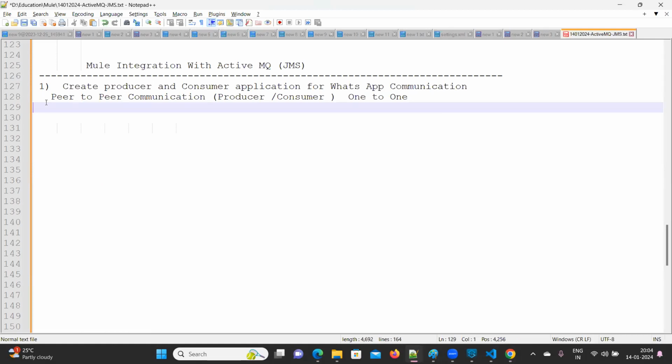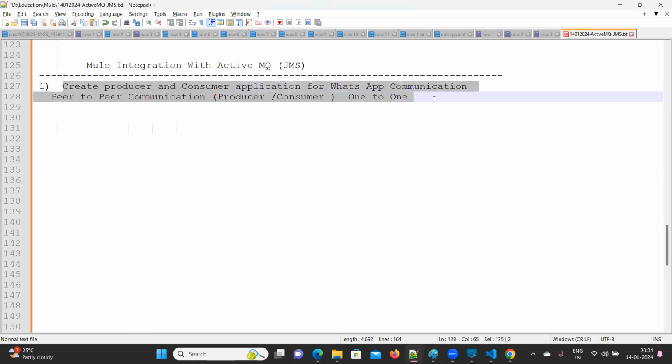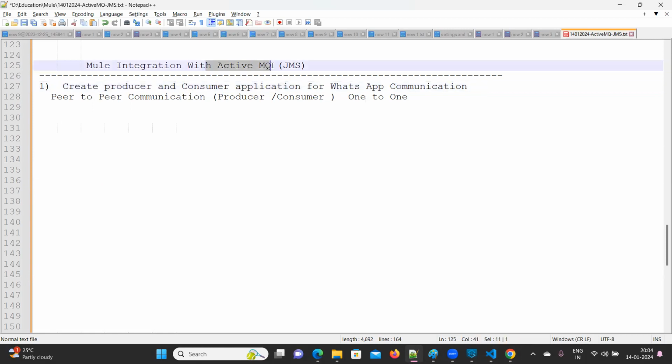In this session, we are going to discuss the below use case. Create one producer and consumer application for WhatsApp communication by using ActiveMQ. Here we are going to use the JMS, which is ActiveMQ.